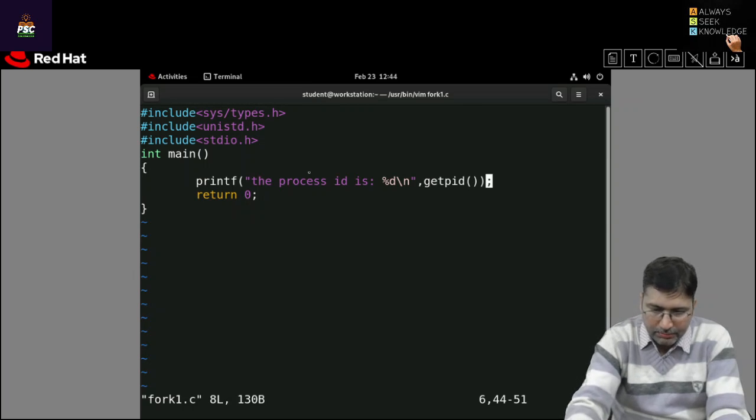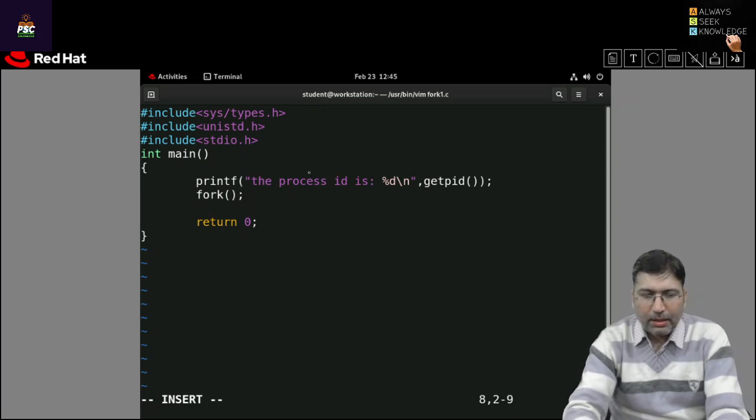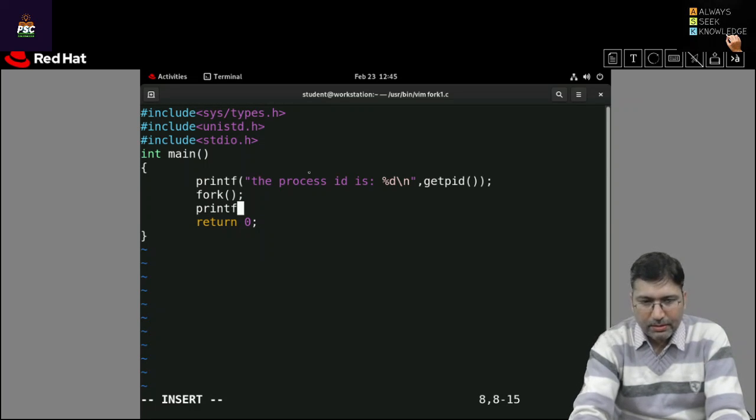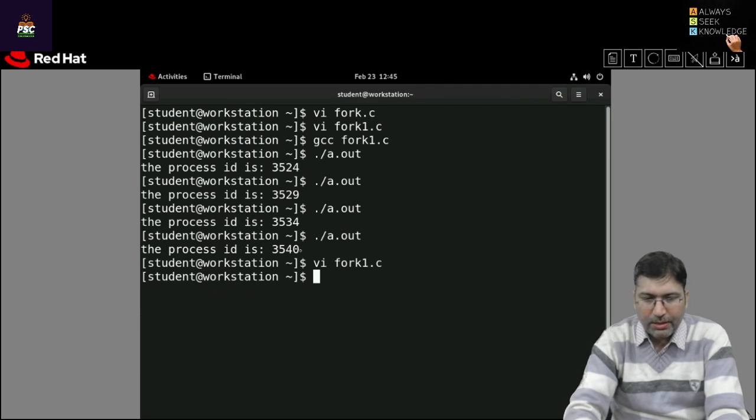if I use another function, let's say if I use fork here. And after that, let's say I apply a printf statement and I'm printing, let's say, hello with a newline. Okay. Now if we do not apply this fork, this printf will be printed only once. But because fork is there, fork will create a similar duplicate process. Then this printf statement will be executed twice. Okay. So let's try to execute it.